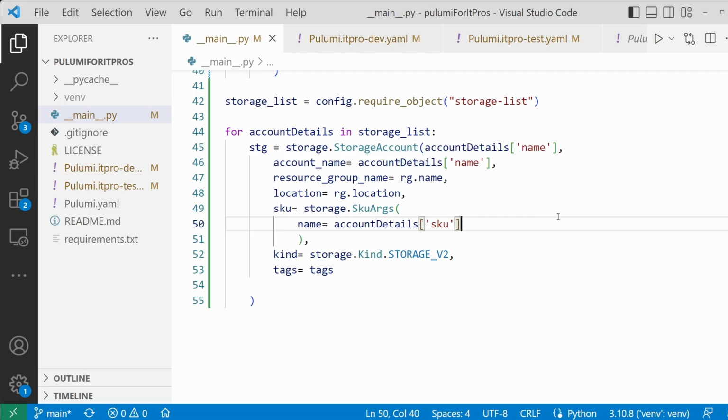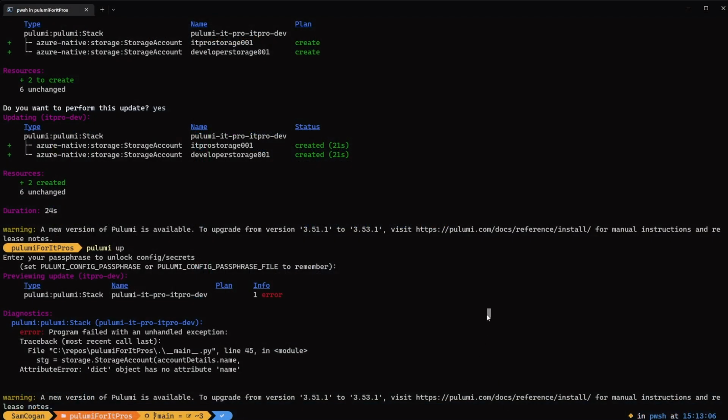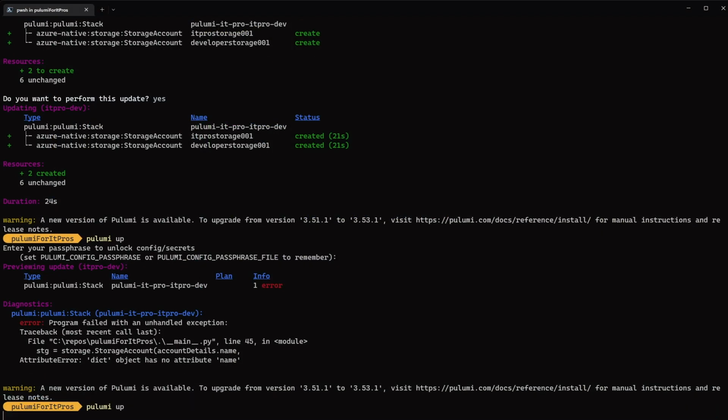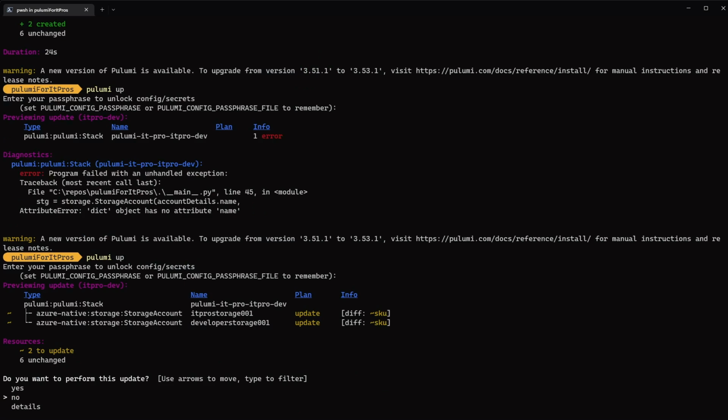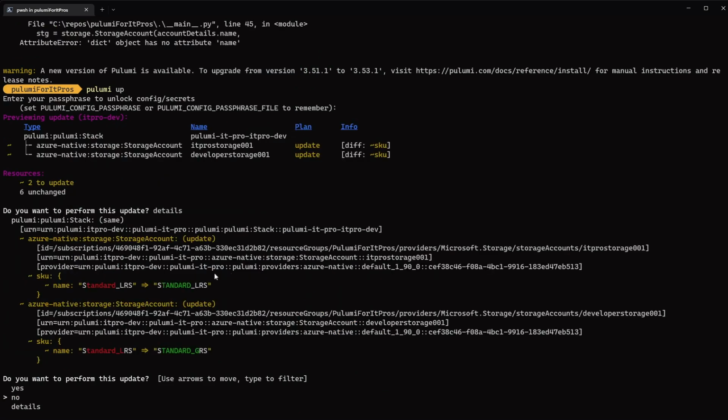As I mentioned, I'm learning Python the same as you for this, so hopefully this is helpful just in understanding what we're doing with the Python as well. So let's try this again and see if that works. There we go. So we should see that there is a change going on. Yeah, so you can see the change being made is that we're changing from Standard_LRS to Standard_GRS on the dev one.